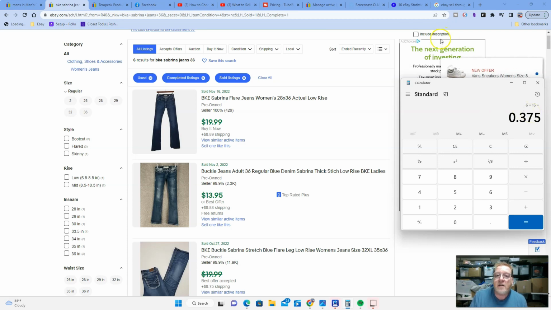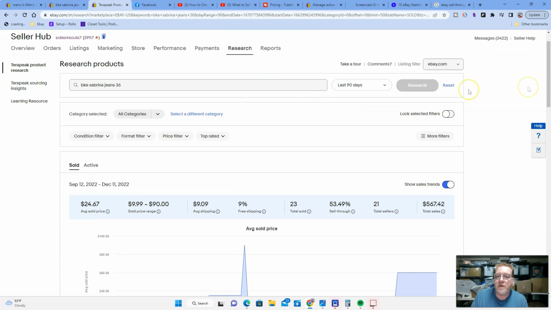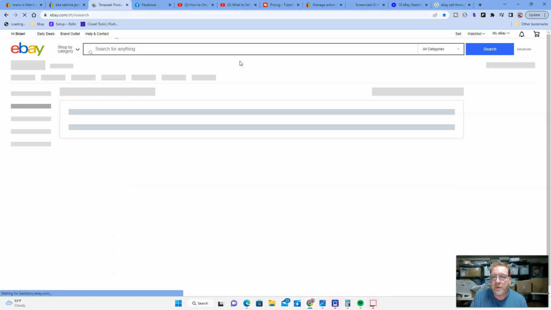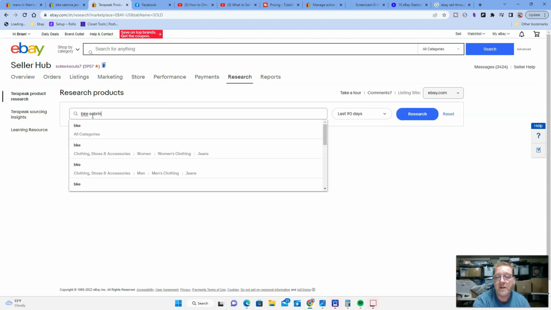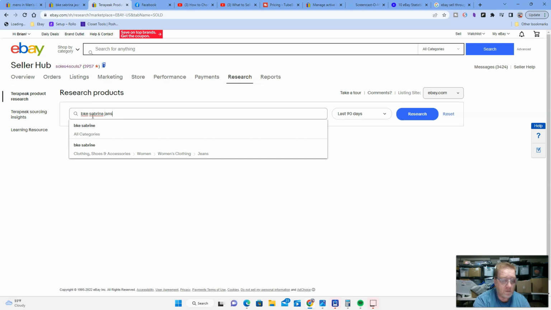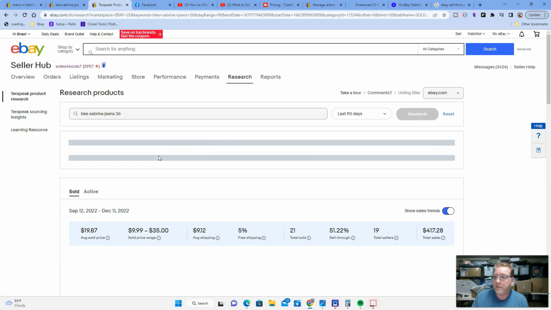Now, let's look at Terapeak, another good tool that eBay has. If you go on your Seller Hub under Research, you'll see Terapeak product research, and you can do the same thing but get more information. So let's do the same thing. Look up BKE Sabrina jeans. We'll type in the size, and if you didn't get enough search results, I would omit the size to get a broader view of what's out there.